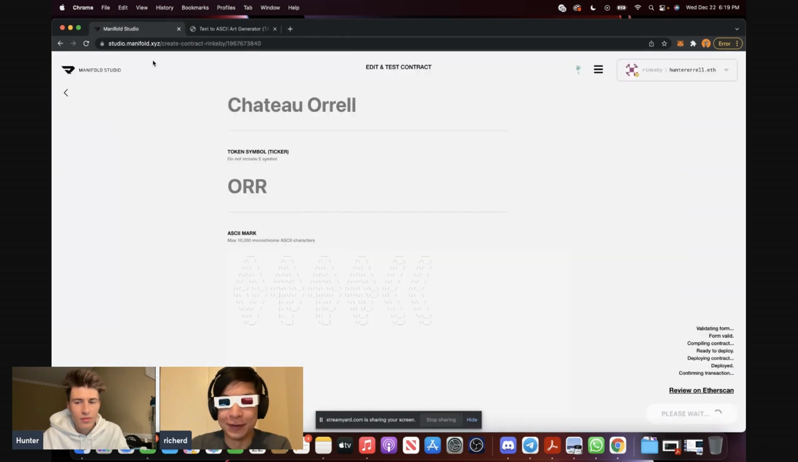Another part of that was that it was just a contract deployer. So Manifold Studio is a contract deployer and a minting tool. You can upload your artwork, preview it on testnet, do a test mint, make sure you're happy with it, and then do the actual mint.